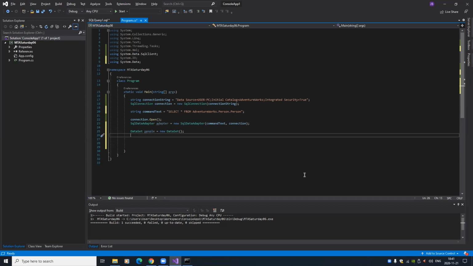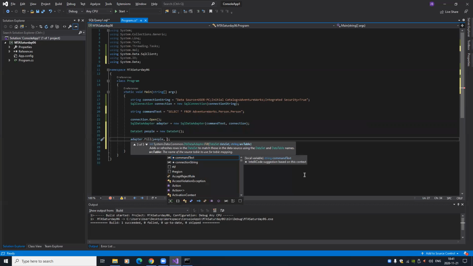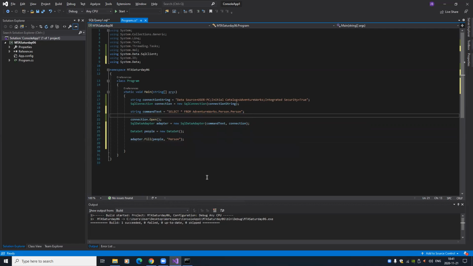So how we fill a data set, we say adapter.Fill. The adapter is going to fill the data set with its data. We give it the data set that we want it to fill, which in our case is the people data set, and we tell it what table we want to fill the data set with. We want to fill it with the person table, okay? So that's the name of the data set, and that's the name of the table. Notice that the name of the table is given as a string, okay?